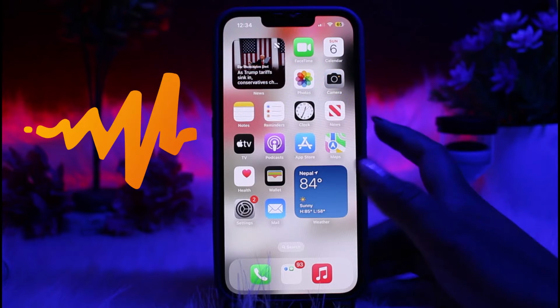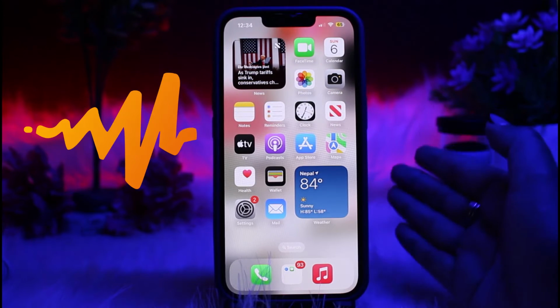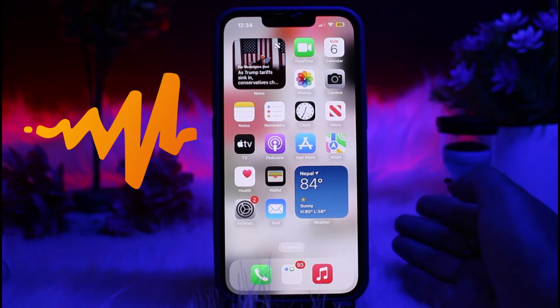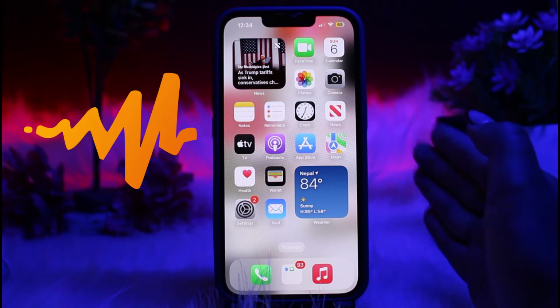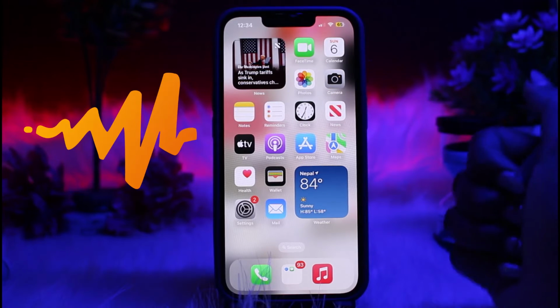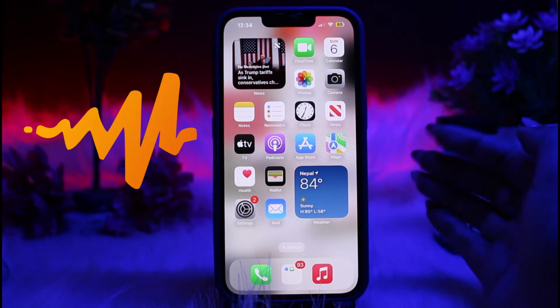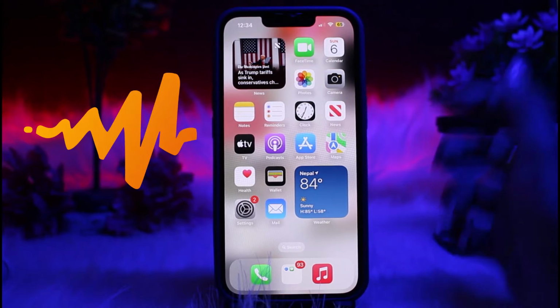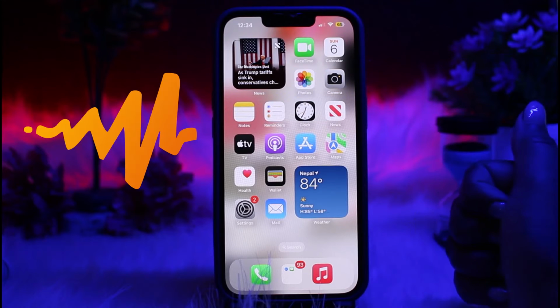Let's get started. So Audiomack is a music streaming platform used to listen to, upload and share songs and mixtapes, and it's very popular for discovering new music, especially for independent and emerging artists. So this app has very interesting features. To download this app and explore its features, let's get started.